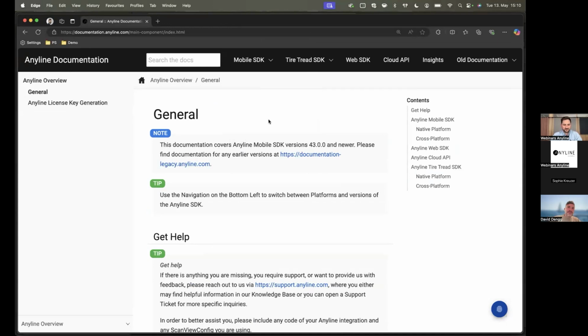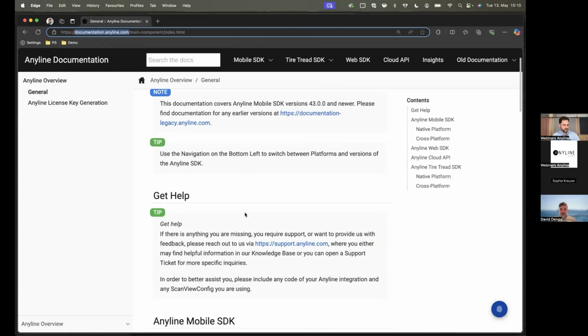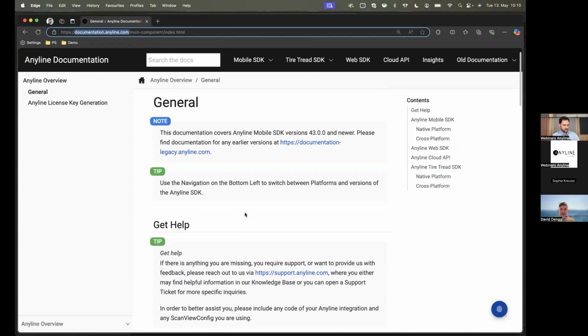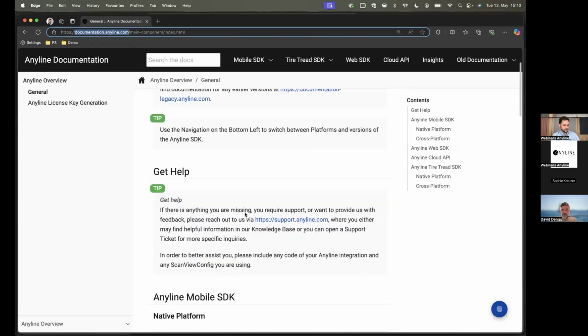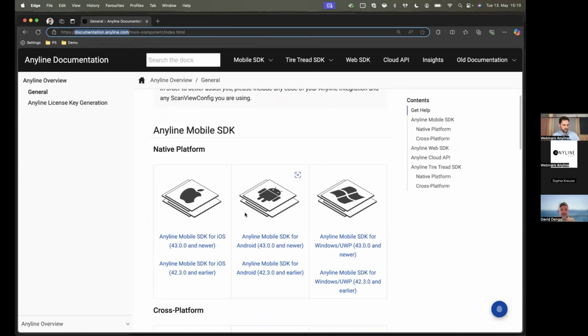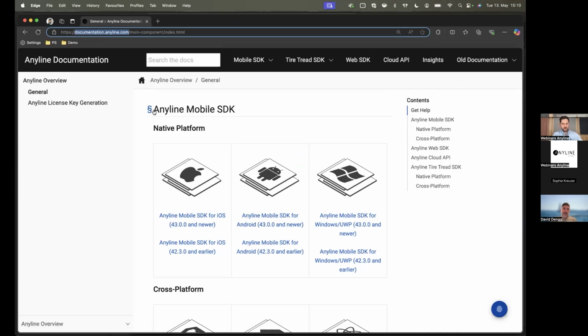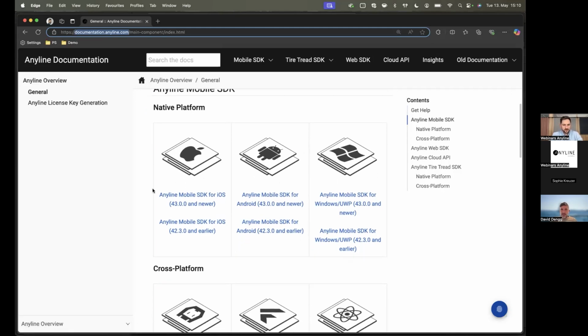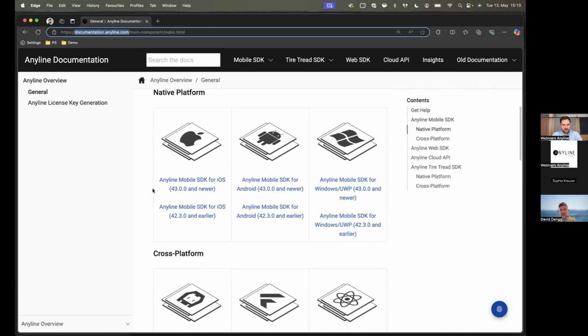Very good. So I will start right off. Your main touch point as a developer is our Anyline documentation. You will find our documentation at documentation.anyline.com. And that's basically the main starting point for all your technical needs. Depending on what platform you're using, we offer a wide range of SDKs. We try to support everything that is out there. So if you don't find your SDK here or your wrapper, please contact us.